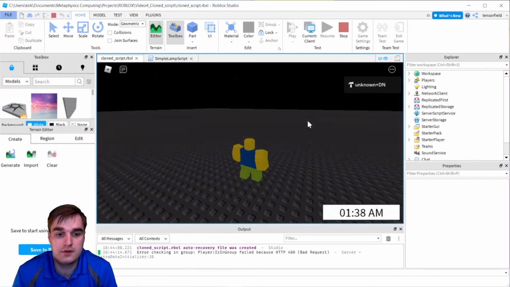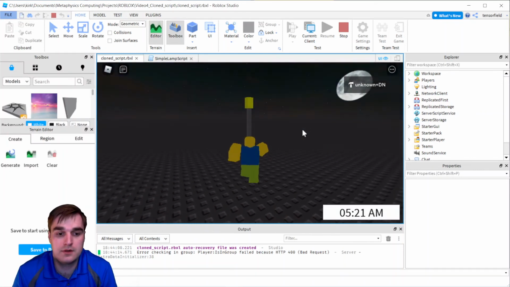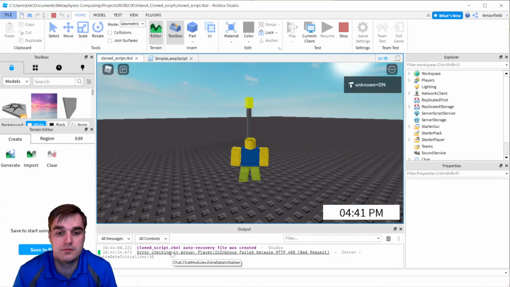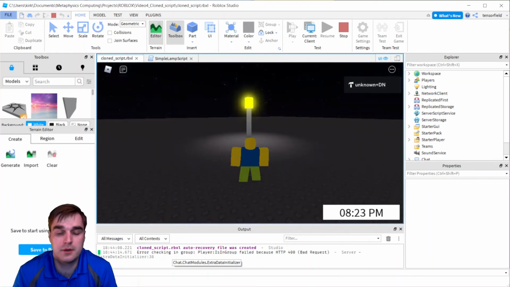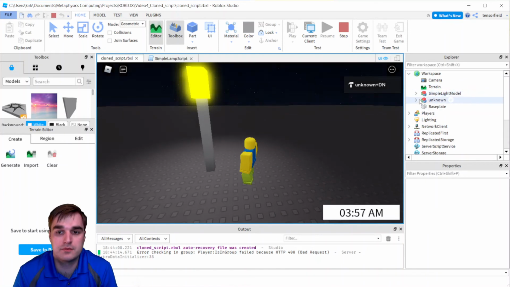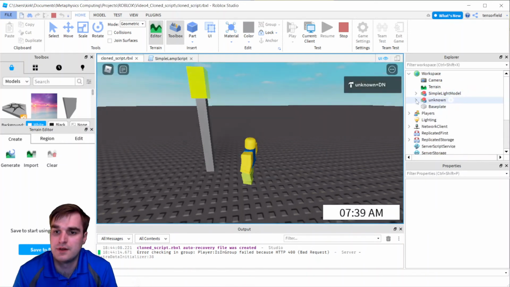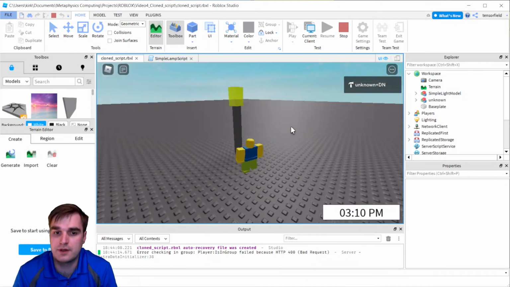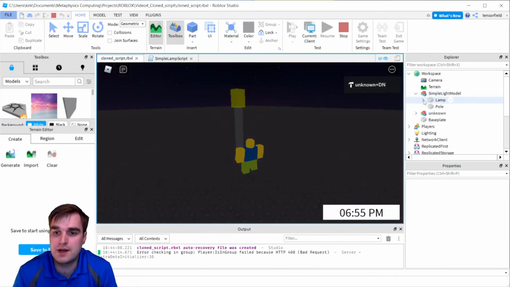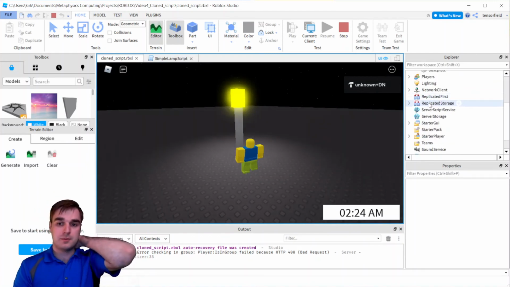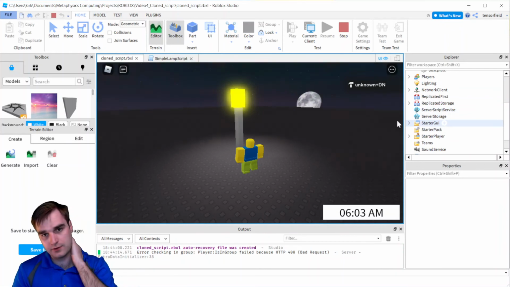Let's see what we get. What is this bad request? There we go. Okay, so even though our lamp does not have a script attached to it, we are still able to control it with our script in the server script service.